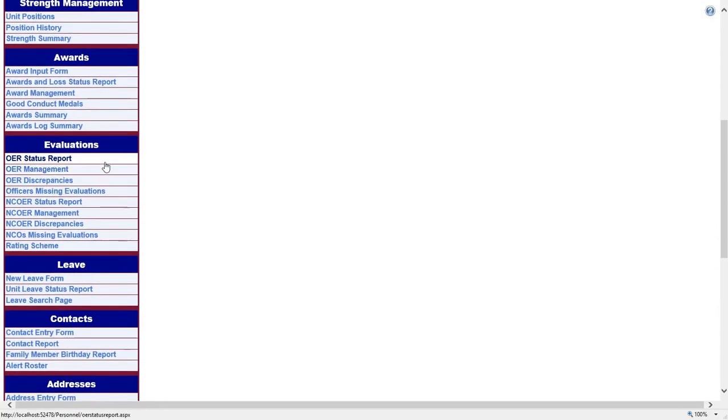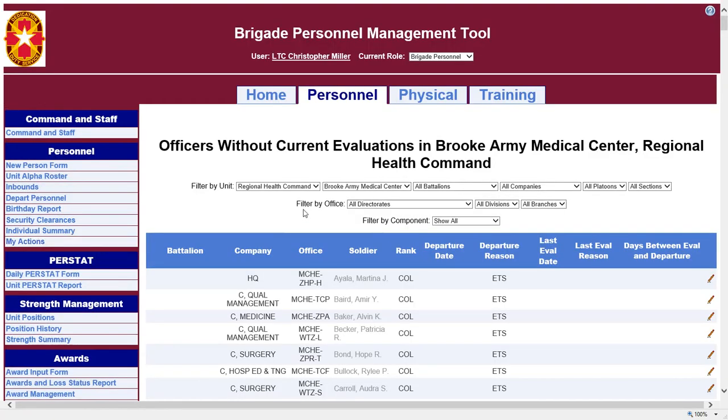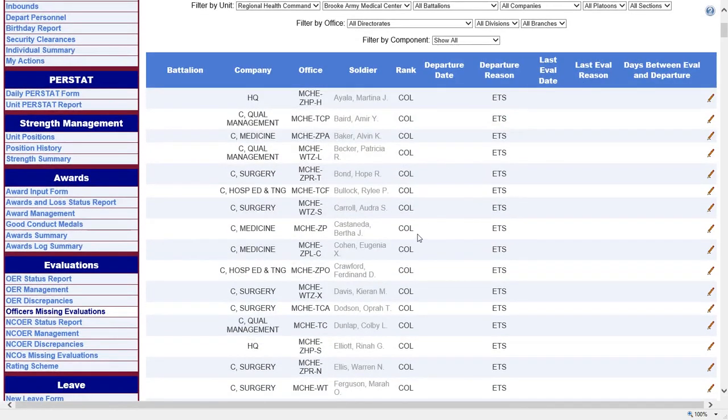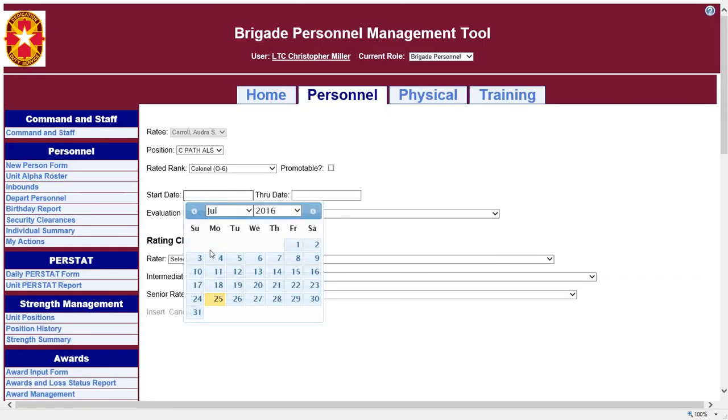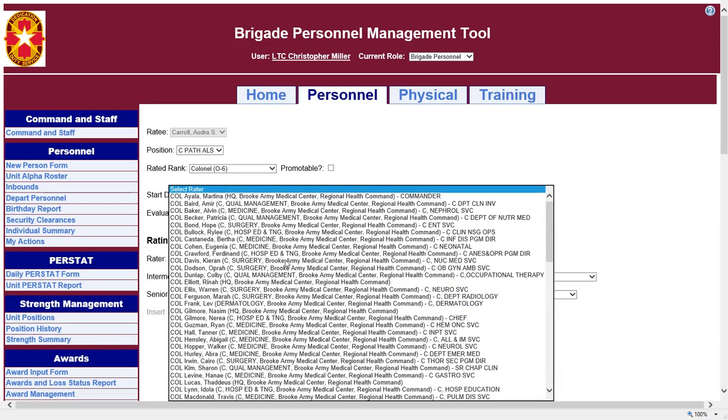If you look at evaluations, I can track OERs, I can track NCOERs. First thing it's going to do is tell me, hey, these people do not have an evaluation in the system. You should create one. And so I'm just going to put in the start date. I'll say February 1st. It's going to automatically do a year out. If the rating chain indicates that the narrator is leaving earlier, then that will impact the actual rating timeline.